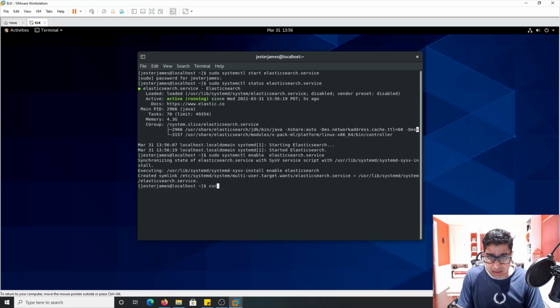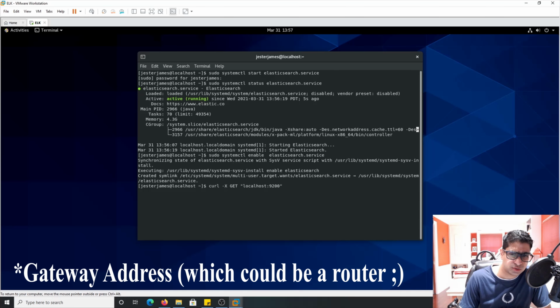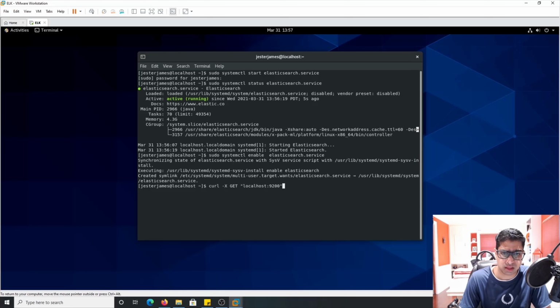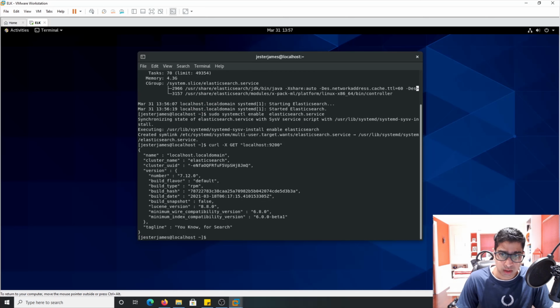Next, we're going to want to test it. So curl -X, I'm going to run a GET request on. So remember in that config, we changed that IP to localhost and port 9200. And the IP that was in that config, I think it was 192.168.0.1. That's just the router address. We don't want Elasticsearch to be running on that address simply because we're doing this in our own VM land.